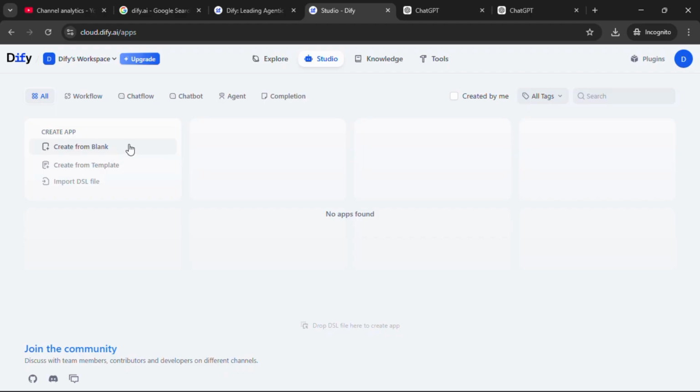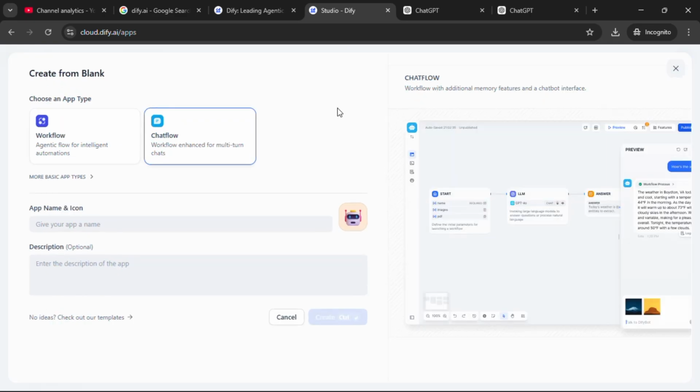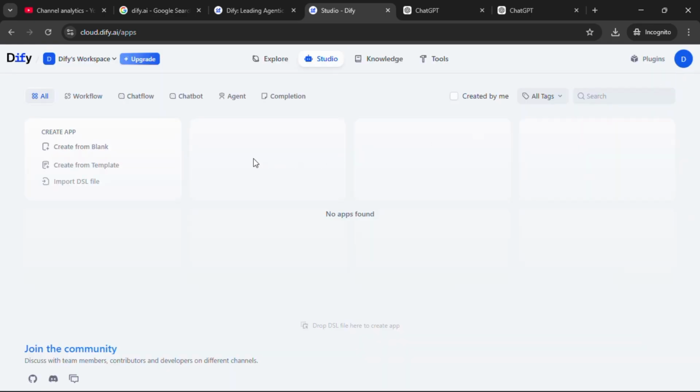Here, you have two options to create an app. From scratch, start a project by describing your desired app features in plain language. Dify AI will generate the app structure, code, and user interface elements automatically. From template, use a pre-built template and customize it to fit your app idea.